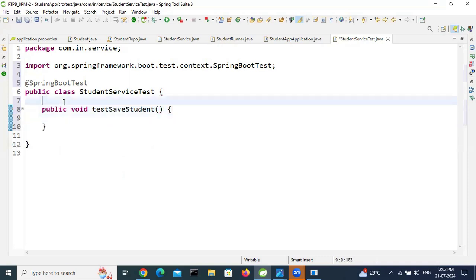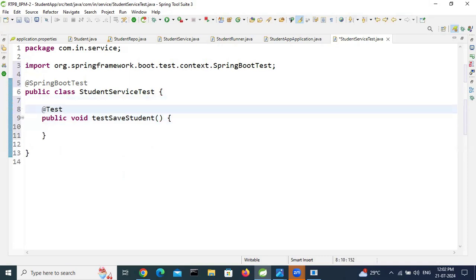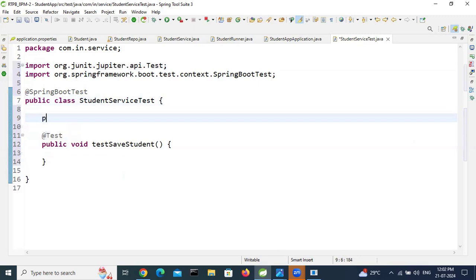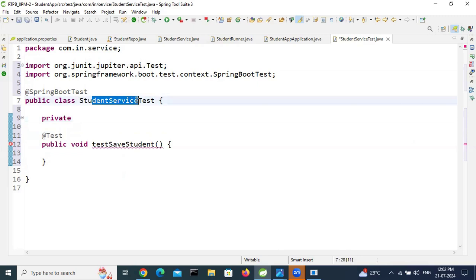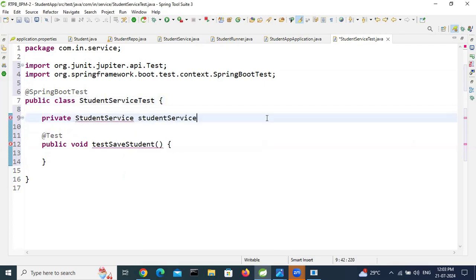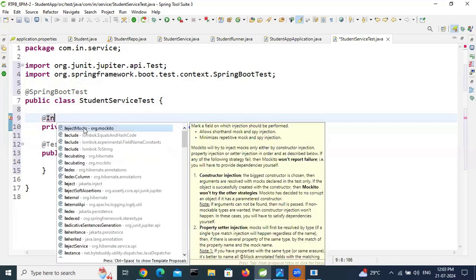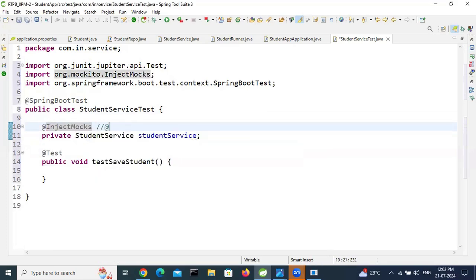Annotate like this. This is a test method, at Test. Control shift O. Check the import. JUnit Jupiter imports are mandatory. So, private. I want to write genuine test cases for the student service. Private student service, student service. I am using Inject Mocks here. Either you can use Inject Mocks or Autowired.